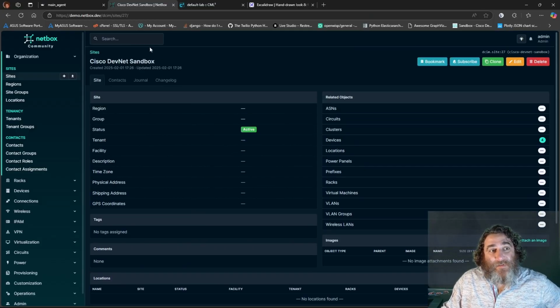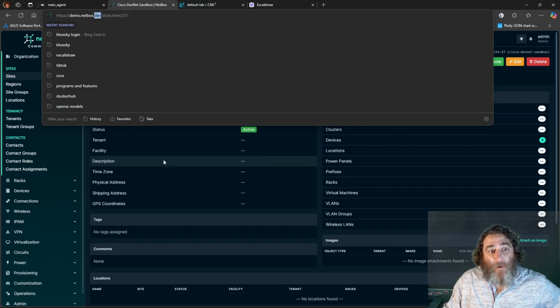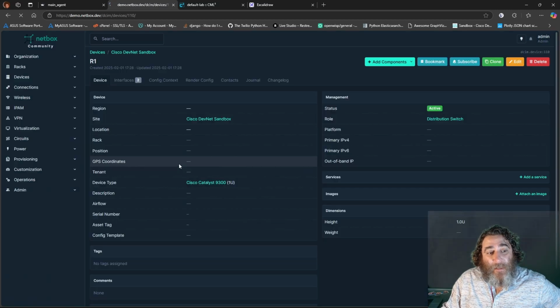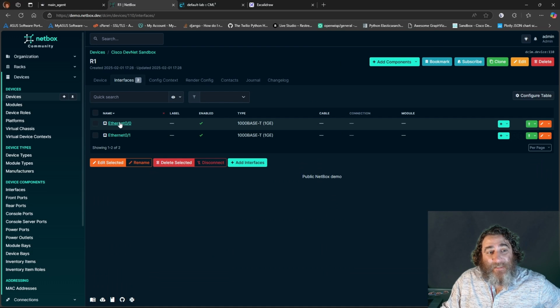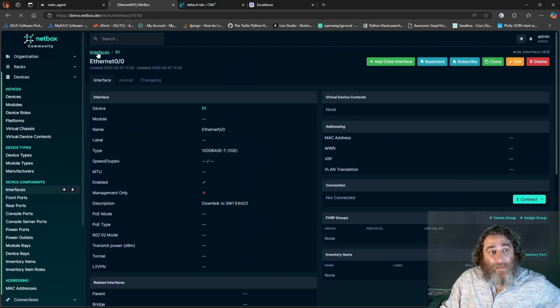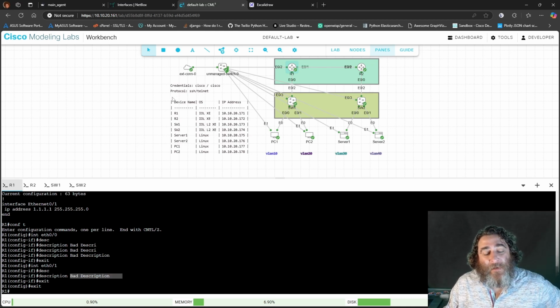Okay, the first place I've started with is the demo.netbox.dev environment, and I've created a site with the four devices. Each device has their interfaces, and their interfaces either have IP addresses or VLAN tags. All right, so I've gone ahead and mocked up this environment, and on router one, I've just put in bad descriptions on a couple of interfaces, but I haven't done anything else yet. We're going to start with descriptions. We're just going to start with something pretty simple.